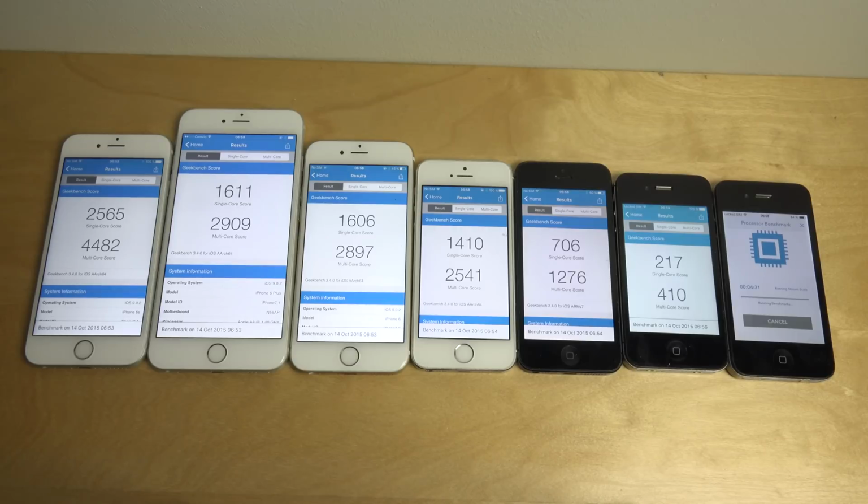And the 6S, of course, is now way more future-proof. It's very, very nice that they made a nice speed bump compared to the last generation. That's very, very nice. And Apple usually doesn't do it every year. And then we got the score.